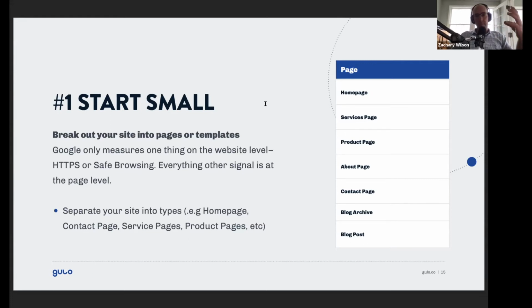Those are all roughly going to perform the same within Core Web Vitals. One blog post to another blog post, generally speaking, is going to perform the same. The difference might be that blog post A has 50 images and blog post B has one image. But if blog post A and its 50 images are done correctly, it won't actually matter. So number one, start small.